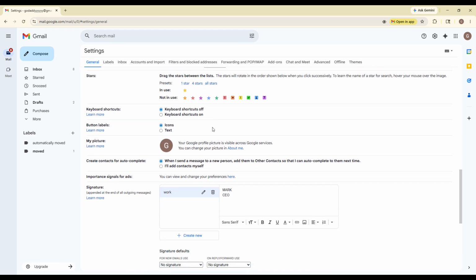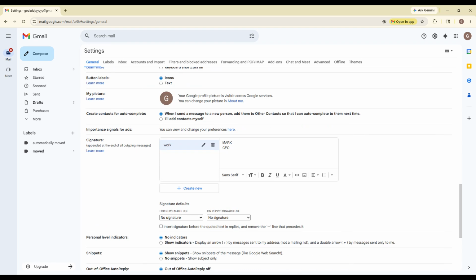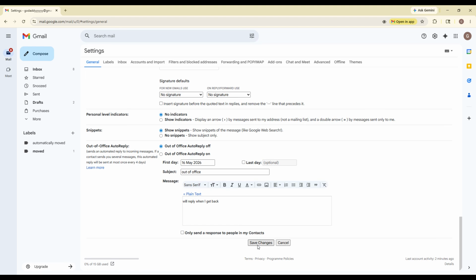That permission is important because Gmail can only send desktop alerts if your browser is allowed to display them. Once that's enabled, Gmail will be able to notify you whenever a new message comes in.